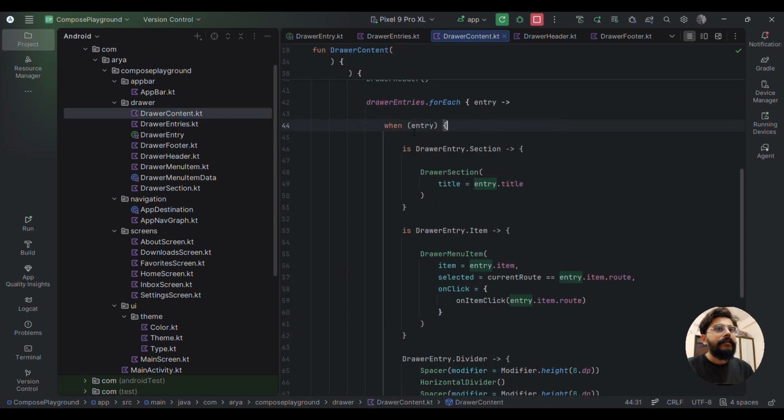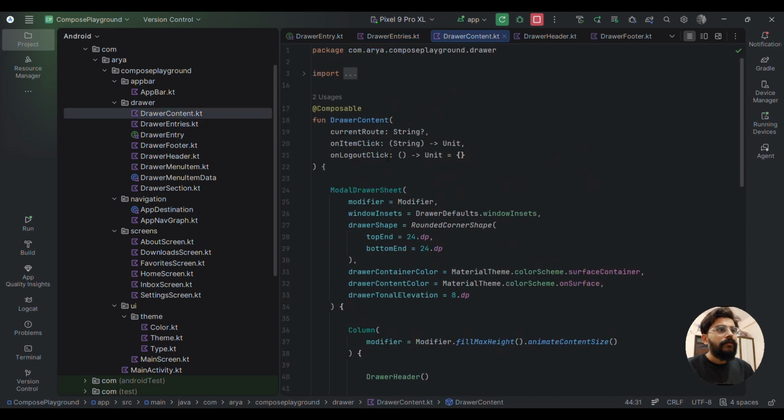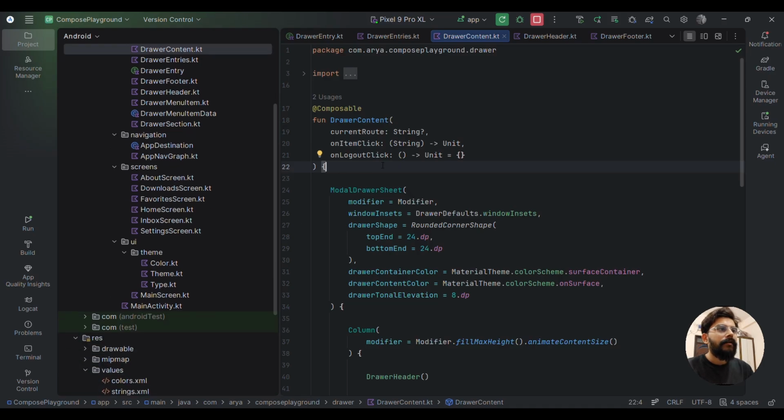So let's discuss the drawer content file. So current route, it's taking three parameters. First, logout button click. Whenever you click on an item, it will pass that route, and we will jump onto that destination, and whenever a particular item is clicked, it will also pass on the current route. Okay, so we will get the current route in the main screen file from the backstack.